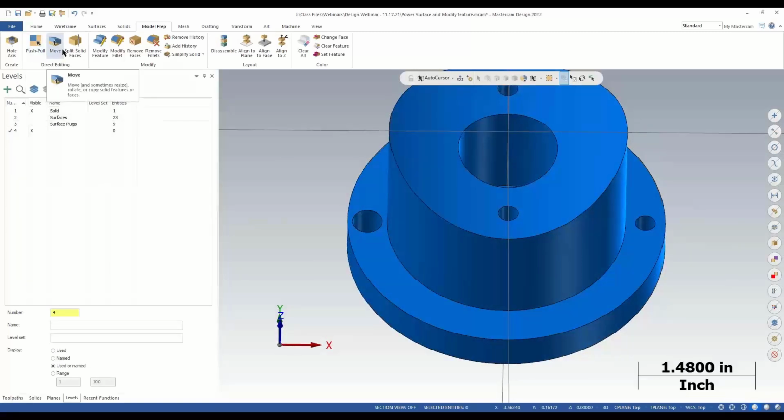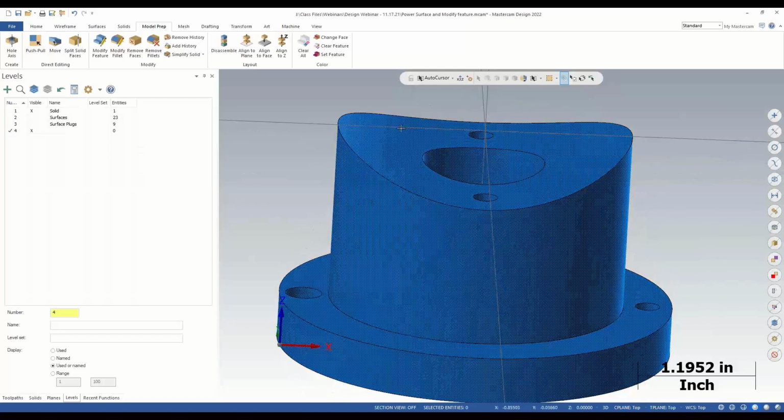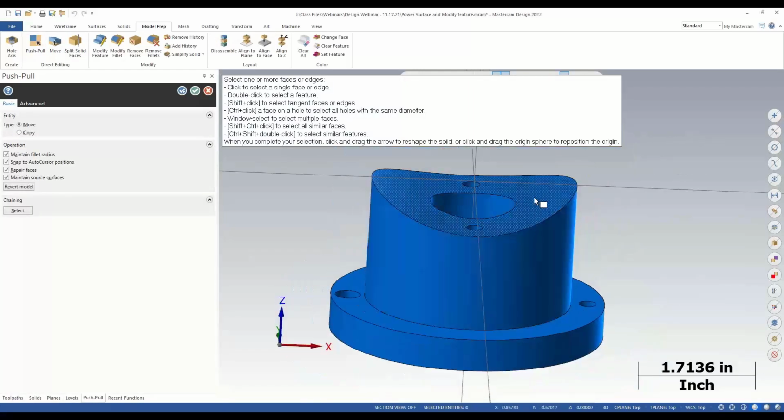Okay, so that's push-pull, but what is move then? Well, let's paint a scenario for you here, guys. Let's say I want to move this top feature down, like 1/2 inch. Well, push-pull could do that. It's not going to do it cleanly. Watch what happens when I do a push-pull on this top face.